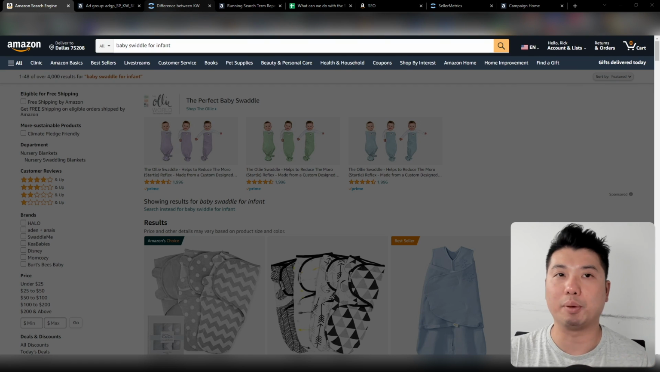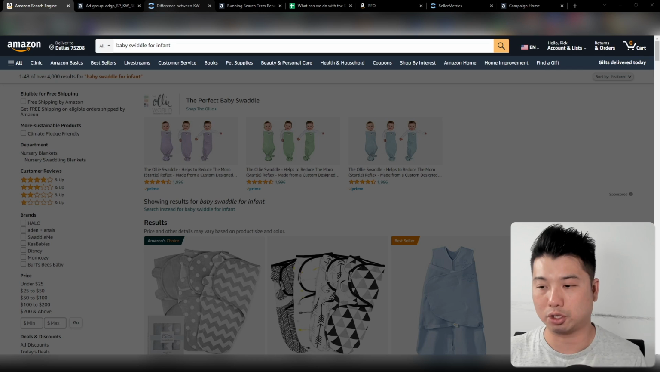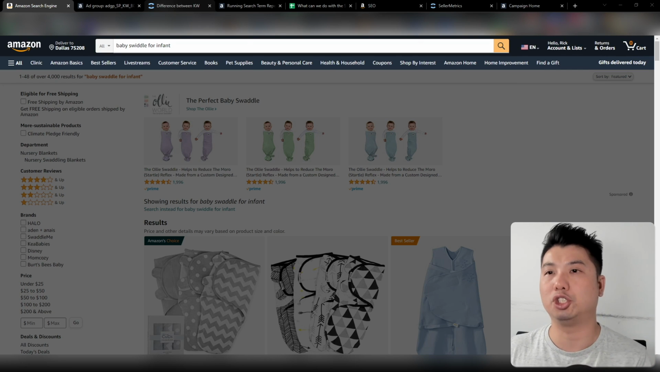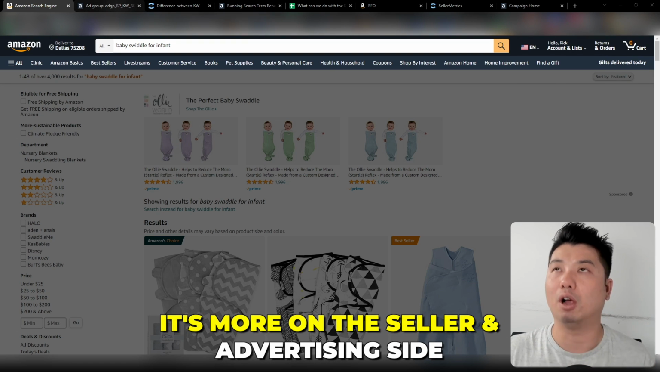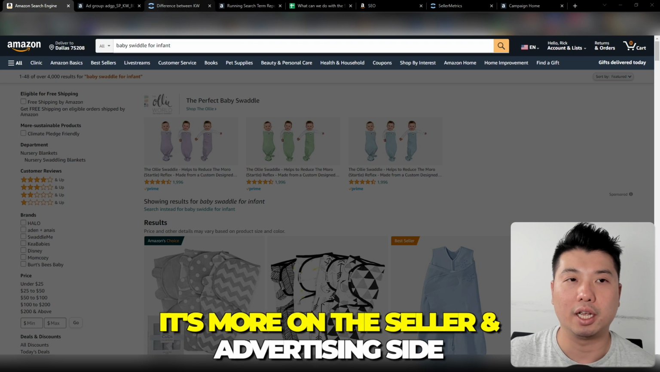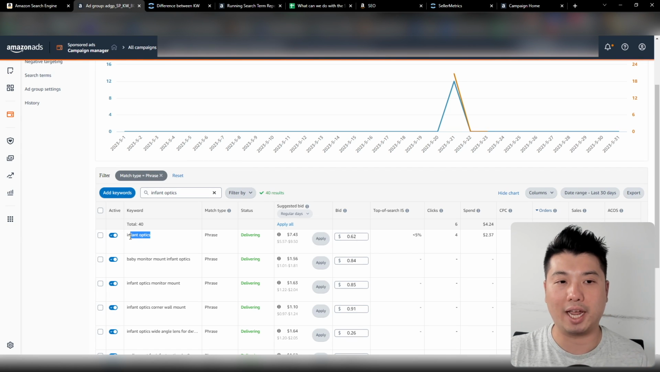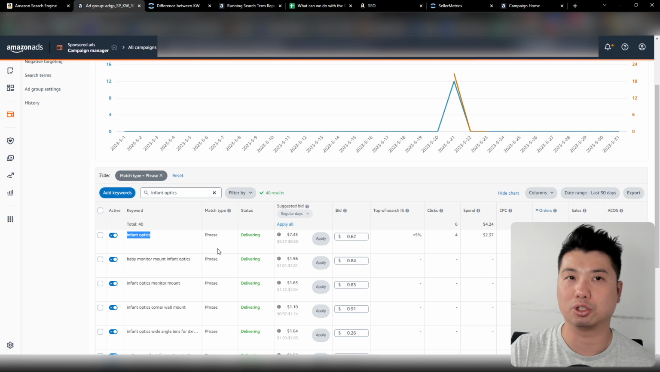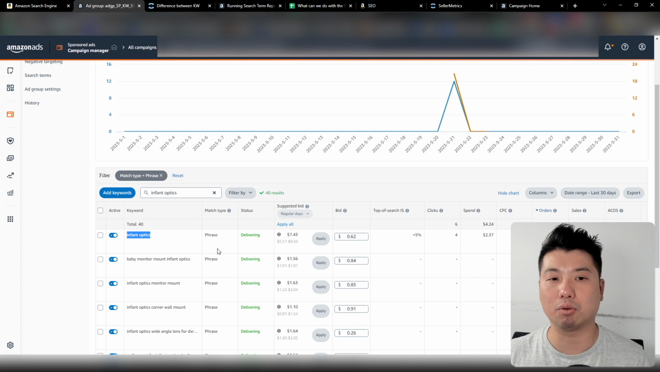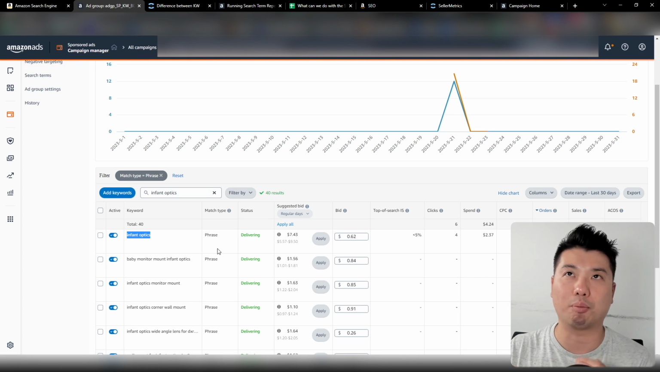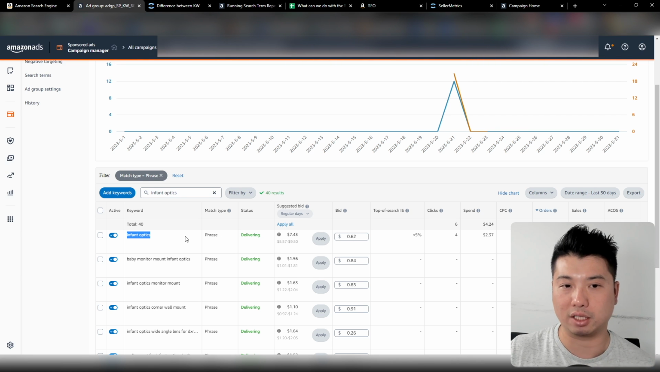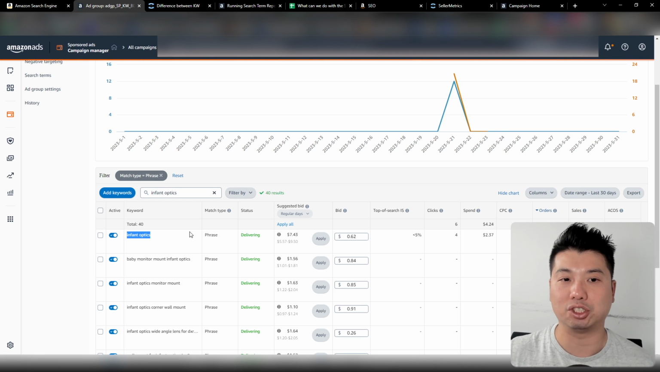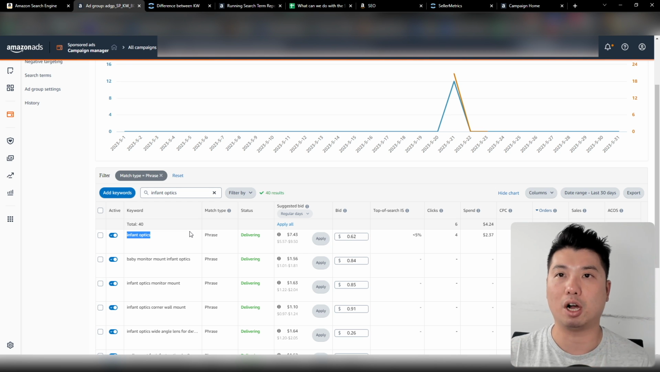A lot of people say keywords and a lot of people say search term. A lot of people use them interchangeably, but actually they're very, very different, right? On the keyword side, it's more on the seller and advertising side. It's basically an approximate gauge of what the customer is searching for, and it's not equal to the search term. I say approximate because, as you know, on Amazon advertising there are different match types as well: broad, phrase, and exact.